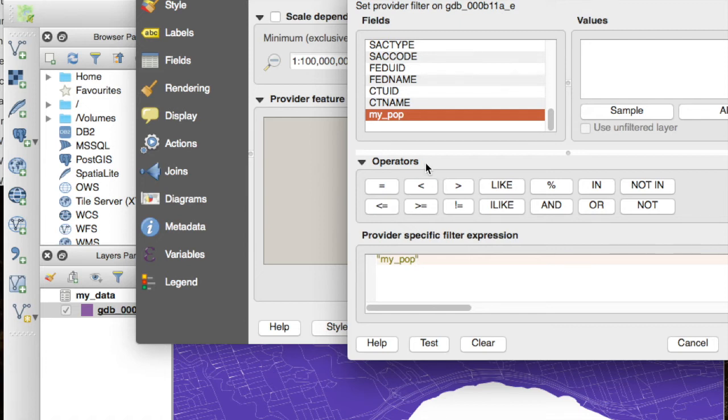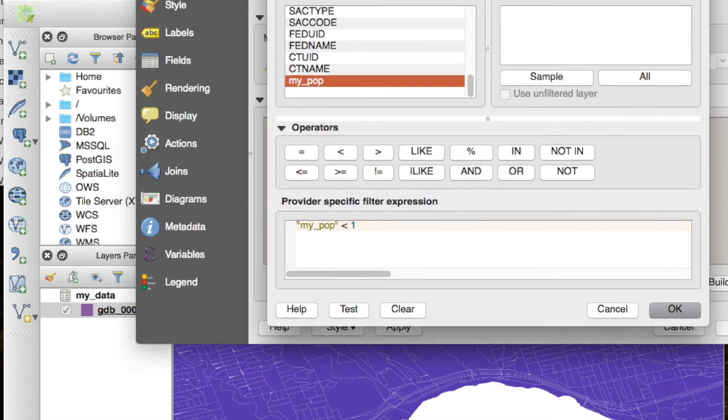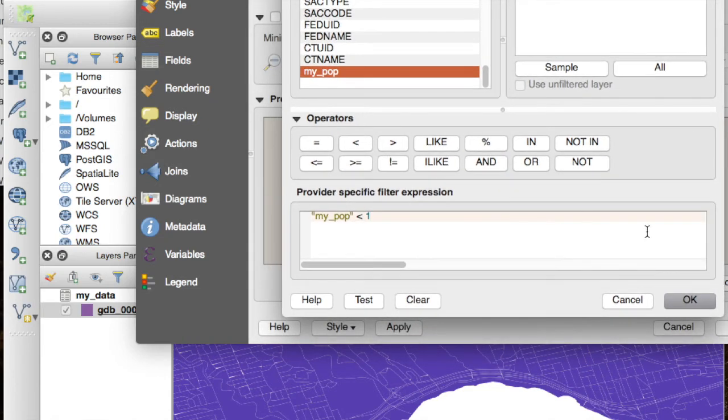But for now, let's just say that we have our population data for each block, and we're just going to say population is less than 1. And we're not going to say equal to 0, because the way the data is actually stored, I don't think there are 0 values in there. I think they're represented as -1 or period or something like that. So we're just going to say population less than 1.